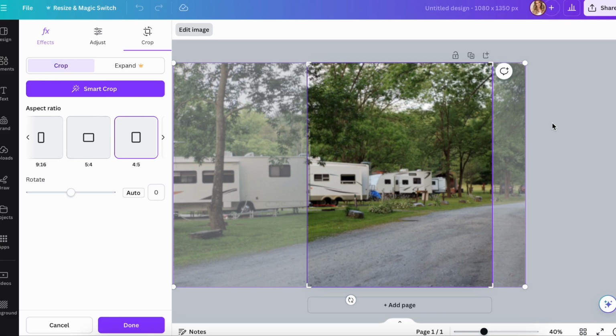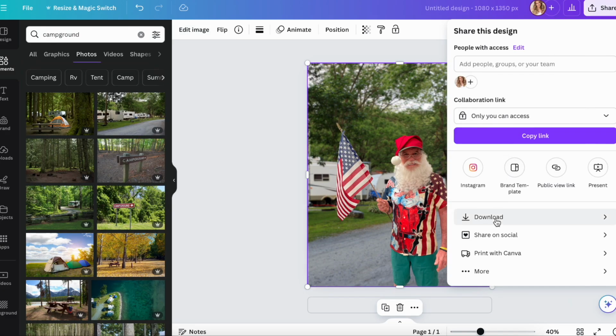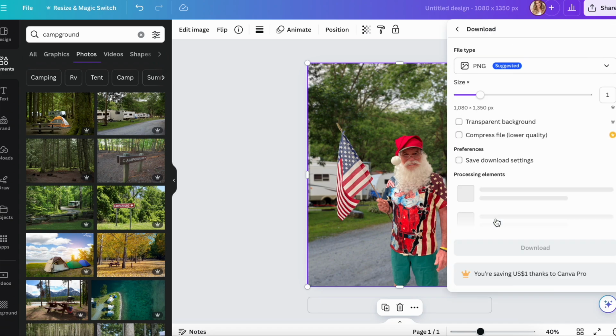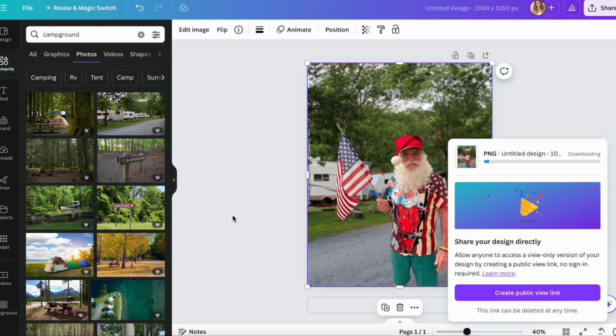And then to save it, you're just going to hit share and click download. And you can download it as a PNG. That's a very common one. There's a few other options there. And then you just click download and voila, you're done.